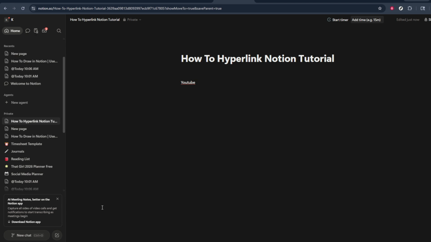Whether you're building a personal knowledge base, writing documentation, or just taking notes, knowing how to add links will make your pages much more useful. Let's walk through the process from start to finish, and I'll explain a few helpful details along the way.